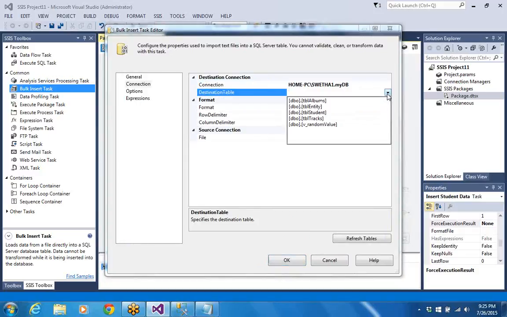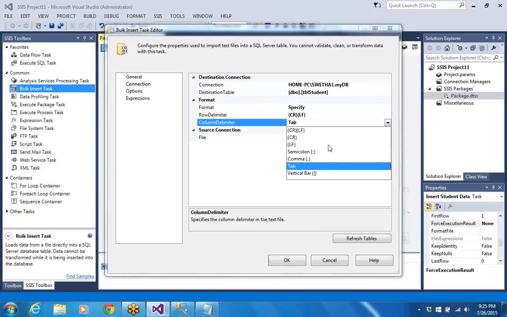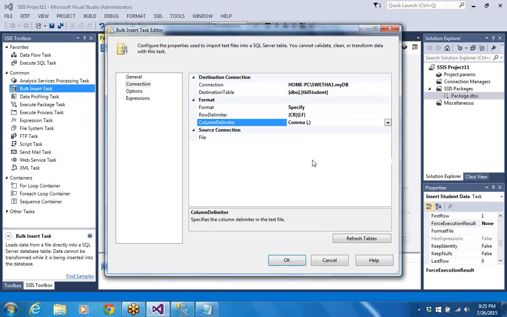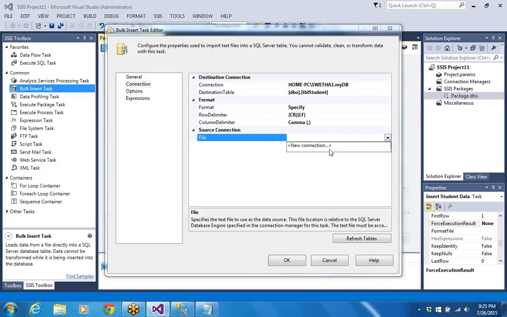There must be the same columns. Student table you take. Yes, sir. Okay. So here the column delimiter is comma, not tab. You put comma, not tab. Use comma. See, comma you have. Yes, sir. Source connection. You need to have a file connection here again. You need to create a source here. Yes. New connection.